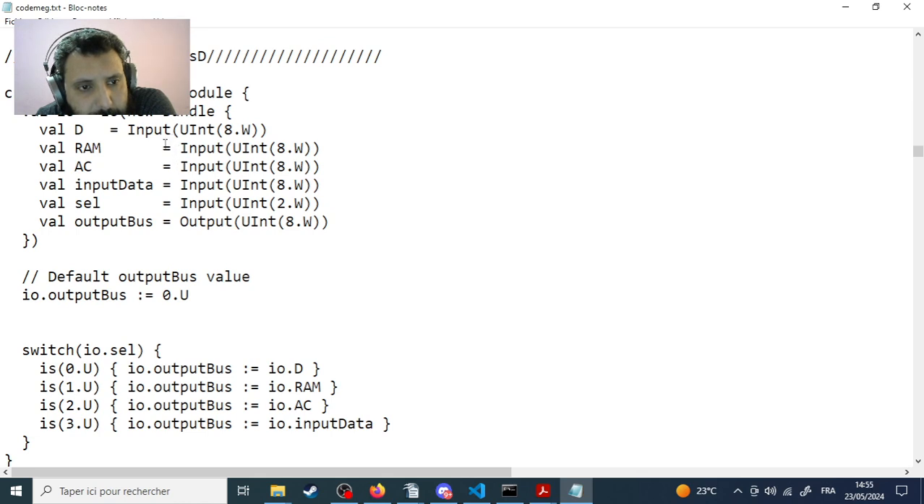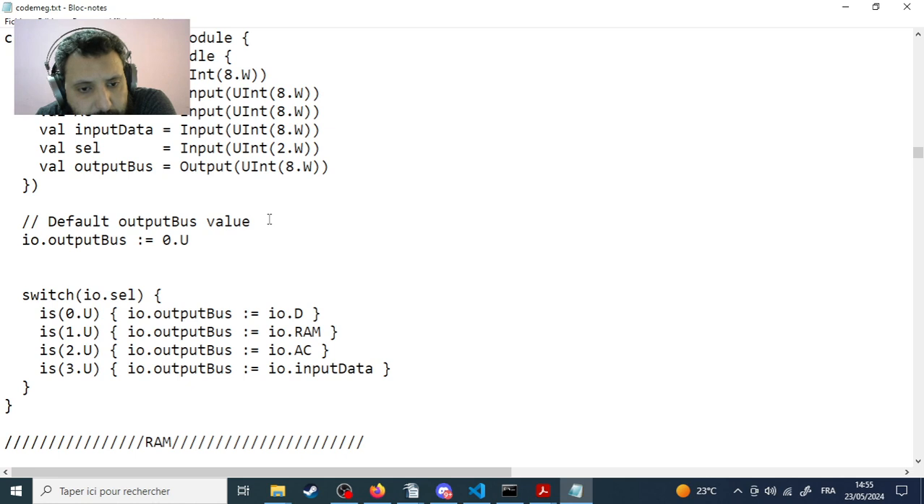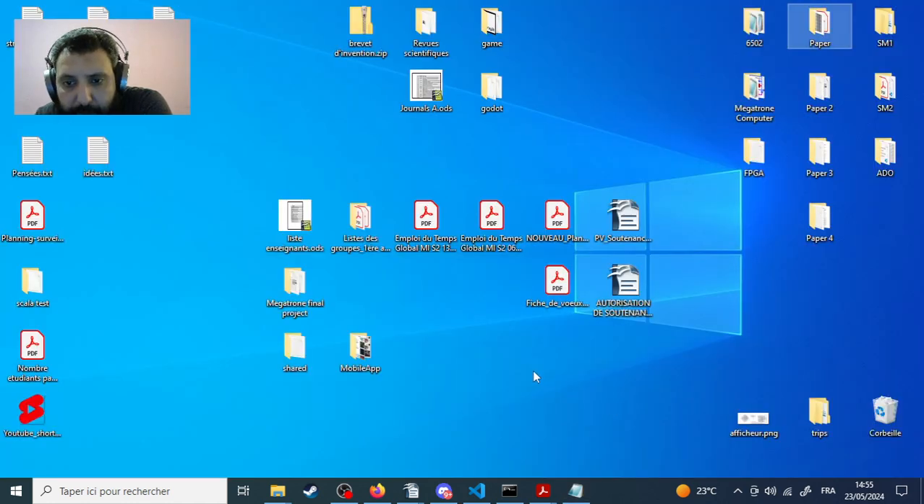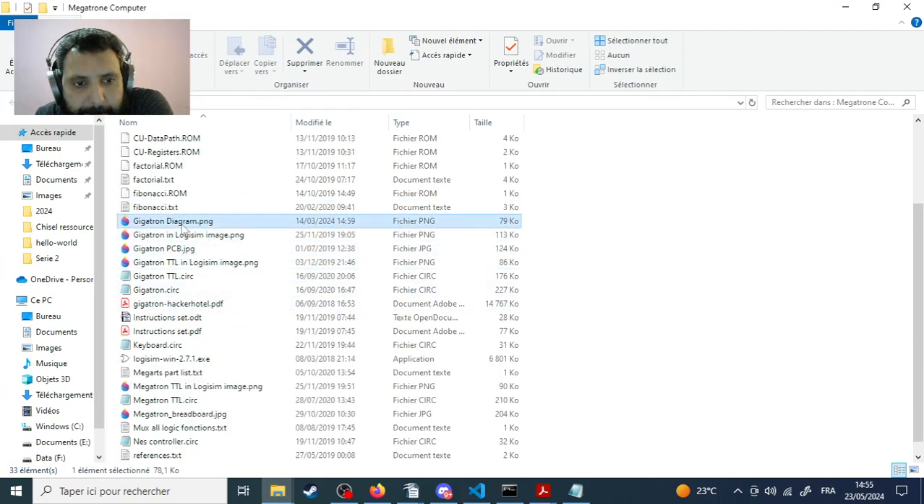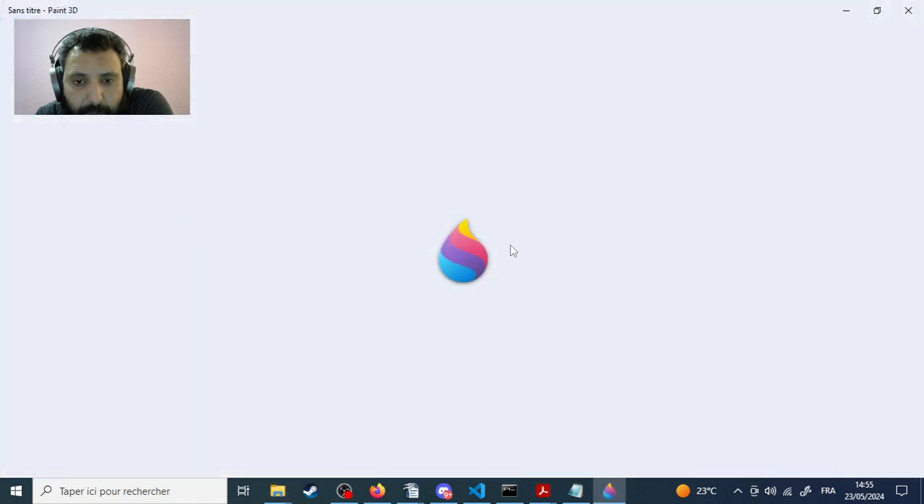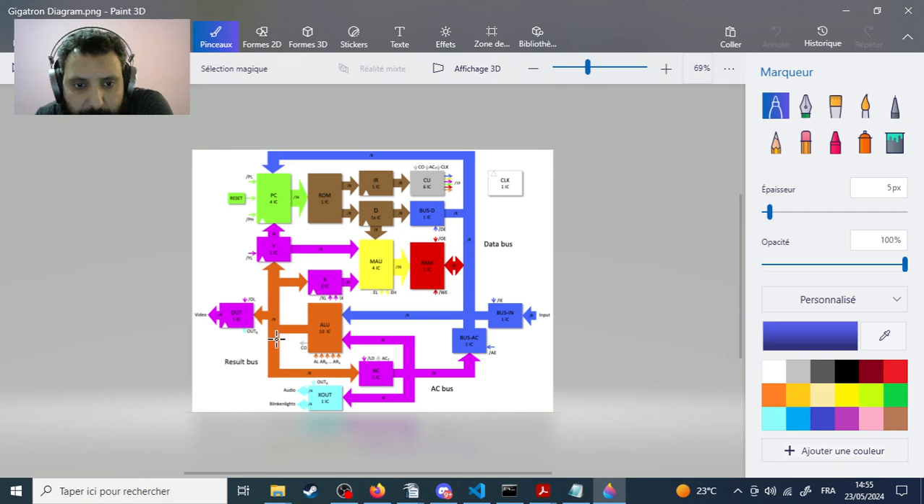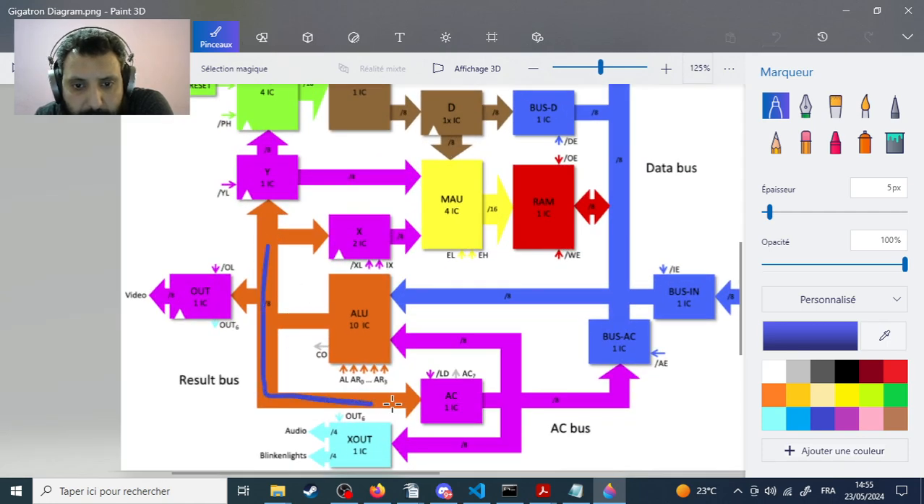Sir, about bus D. Yes. Will this bus be used for the multiplexer? The same bus D and bus IC. What is the bus IC? ALU, you mean? Okay, let's see it. We have a bus IC and a bus D. It's ALU. This one, the orange one. You're talking about this? Yes.